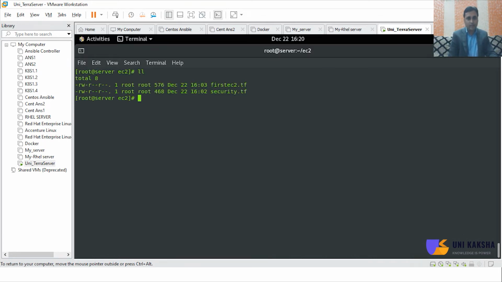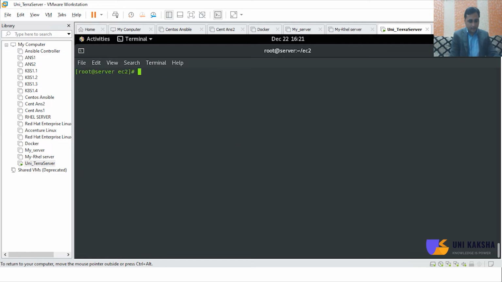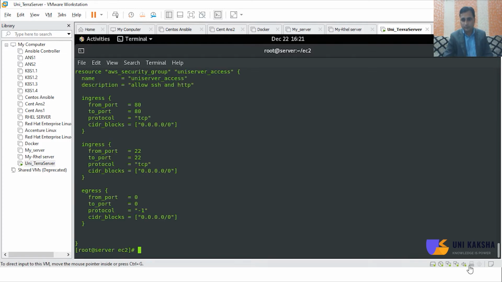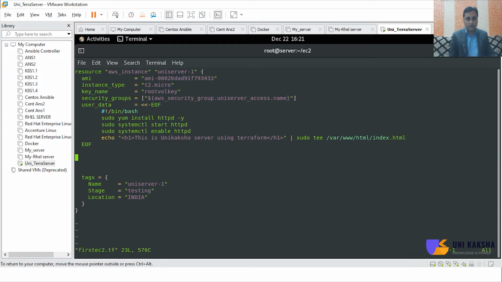This is my working directory, and in this I have the code. One is my first EC2 template, and another is for a security group. Let me open the first EC2 template file. Here is my user data, and I want to set the life cycle. So how to set the life cycle? You can pass a parameter or some content like this.